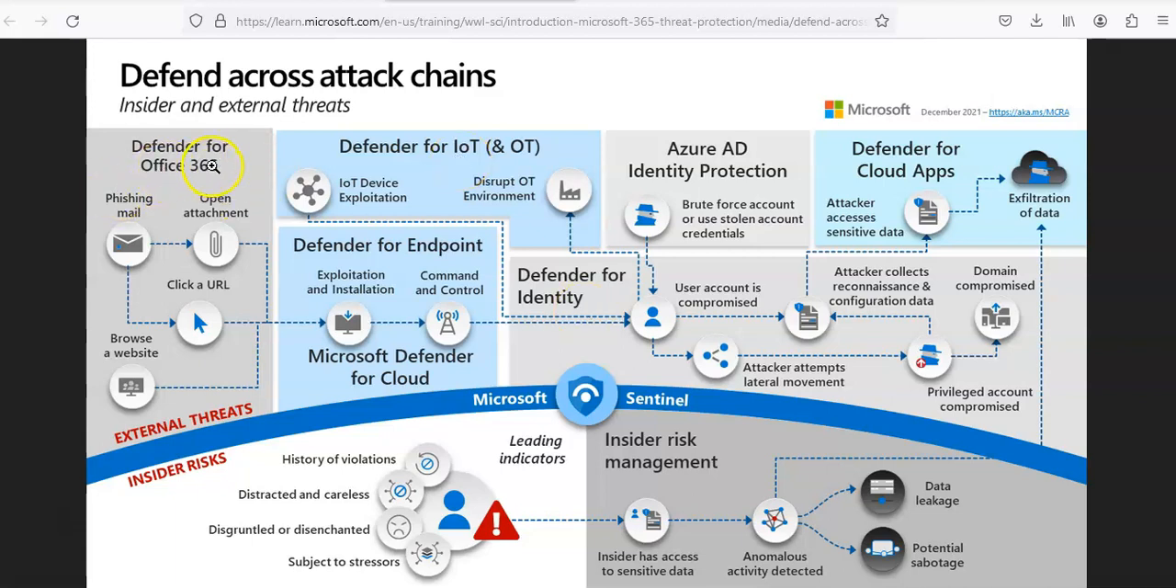So you have Defender for Office 365, which will save us from phishing email, attachments, or a URL, or when browsing a website, which can be external threats. Then we have Defender for IoT, which saves us from IoT devices exploitation and disrupting the OT environment, which is the OT environment on-prem. You have Defender for Endpoint. Then you have Microsoft Defender for Cloud, Defender for Identity, Azure AD Identity Protection, Defender for Cloud Apps.